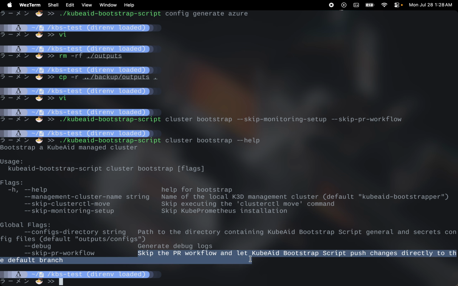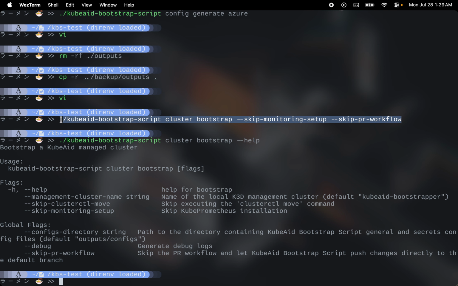By default, KubeAid Bootstrap Script will create PRs instead of pushing directly to the default branch. Just to save time, I'm going to skip this PR workflow and let KubeAid Bootstrap Script push changes directly to the main or the default branch, basically. So I'm going to run this command, trying to bootstrap a cluster locally.